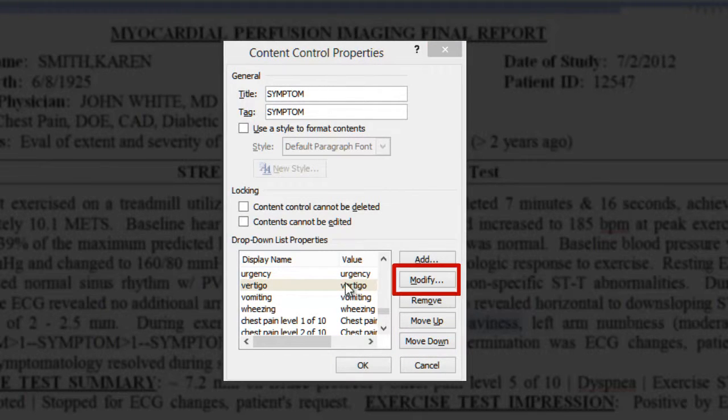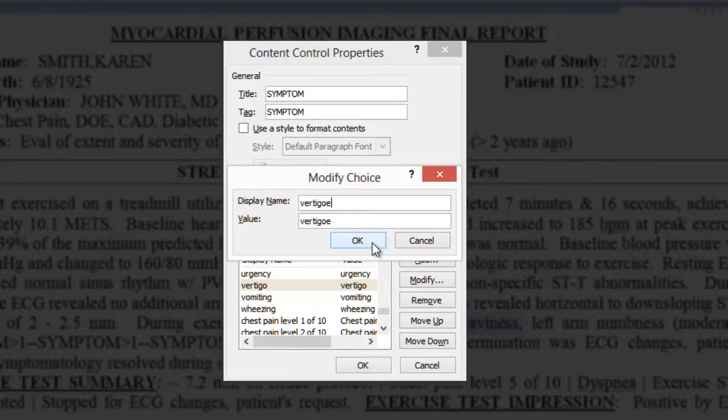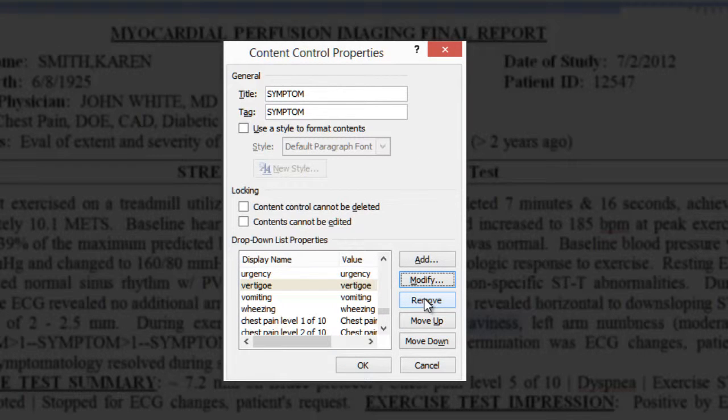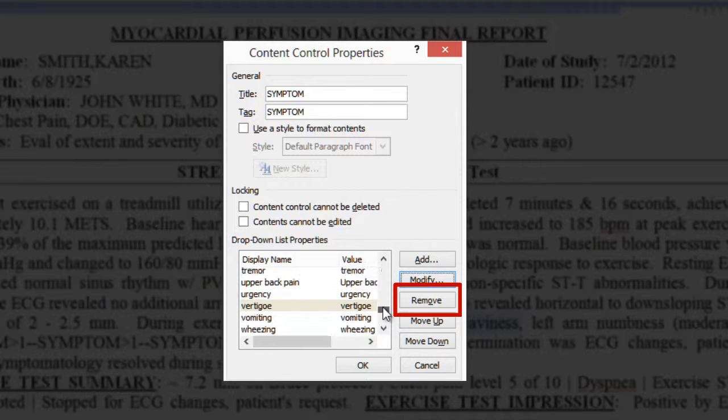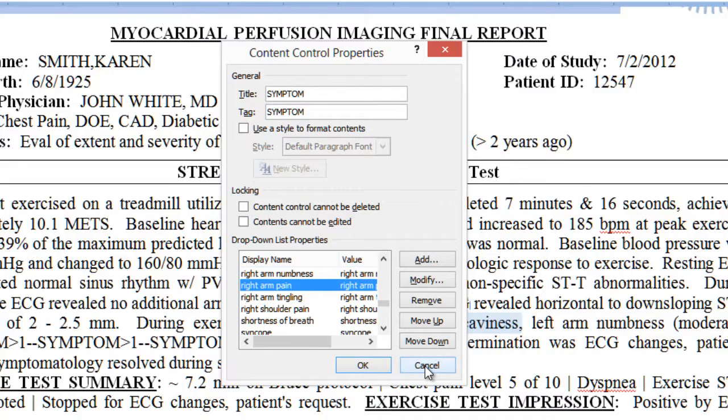You can also modify the value of any dropdown. Simply highlight it, press Modify, and make your change. Here we'll pretend that we're going to spell it vertigo as if it's spelled that way, and press OK. You can remove any of these that you like. For example, if we wanted to remove right arm pain from our list, we'd simply hit Remove and it would disappear. After you make your modifications to the drop-down lists, be sure to press OK or none of your changes will be saved. Here we're just going to cancel out.